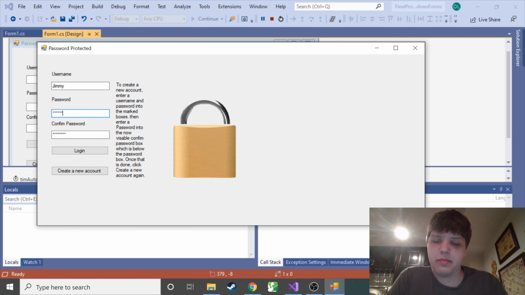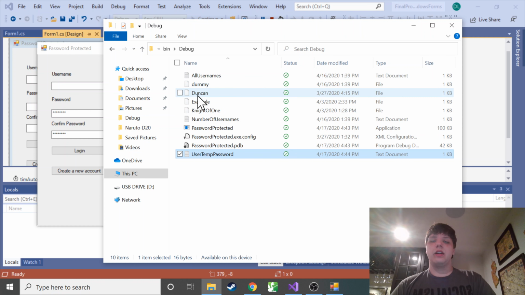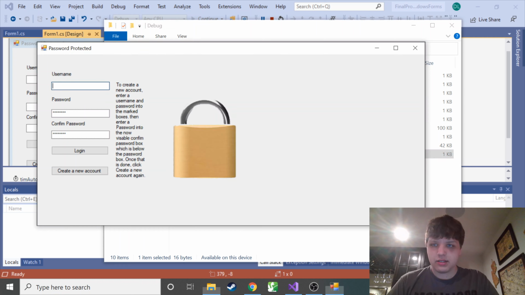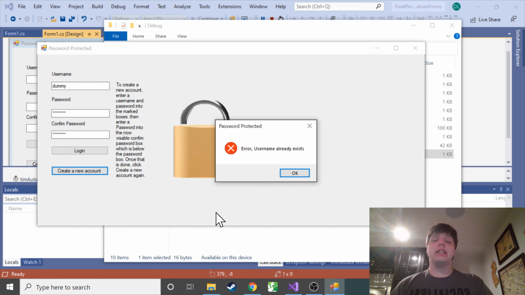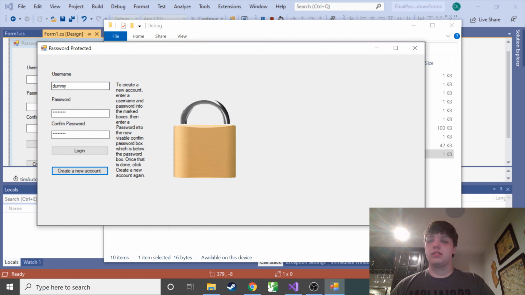Each password is saved on a file on the computer. So these are my already existing usernames. Let's create a username that already exists. So let's do dummy here. If I type in dummy and I attempt to create a new account, it'll tell me that that username already exists. So instead of using dummy, I will use Jimmy.